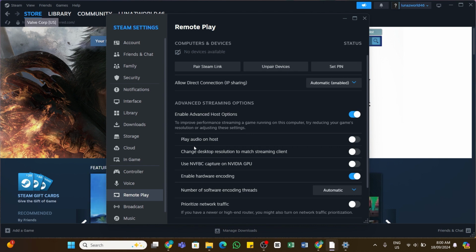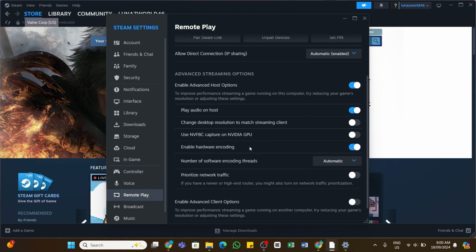If you want to play audio on your host device, you can turn on this toggle button at the right side of the option to enable it. So by following these steps, you should be able to turn on or enable remote play on Steam.